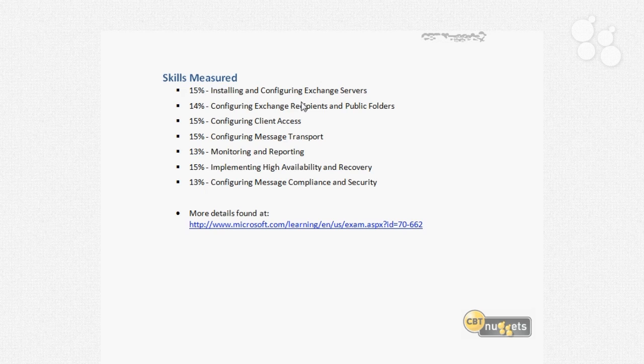You're going to need to know how to install and configure an Exchange server. You're going to need to know how to configure recipients in public folders, client access, message transport. You're going to have to know some of those monitoring and reporting tools and how to use them as well. You're going to need to know how to implement high availability and recovery, and also how to configure message compliance and security. Microsoft's exams tend to test on the technologies that Microsoft is interested in you being aware of. So be conscious of that when you're preparing for that exam. And also, take a look at some more details which are found at this website here on Microsoft.com. This will give you more details associated with this exam.